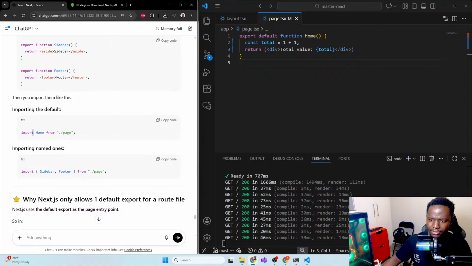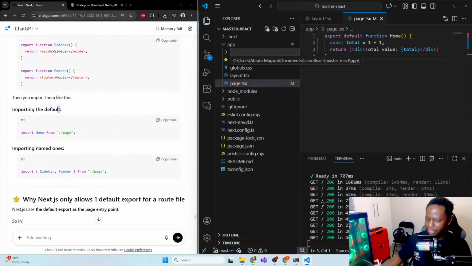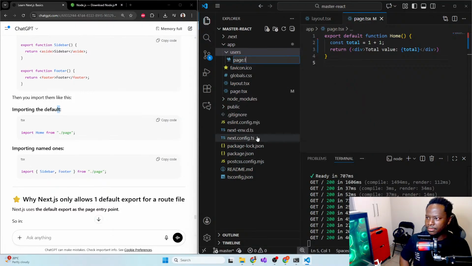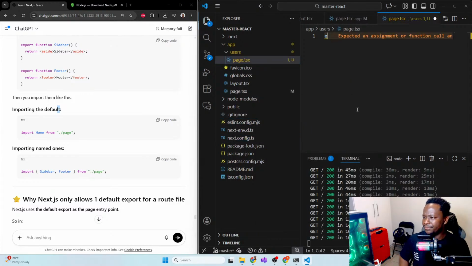Let's create another page here and see how the pages actually work. If this is an app, that means the first page is going to be here. If we create another folder called dashboard, let's say users, and then we create page.tsx, and then we say export default function. Do we have to name it?